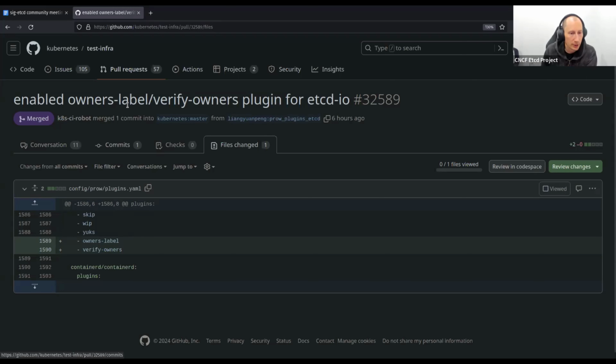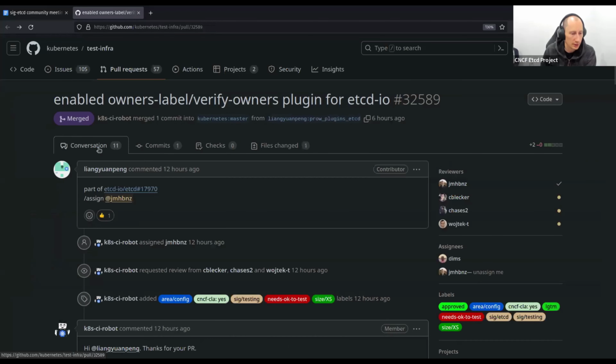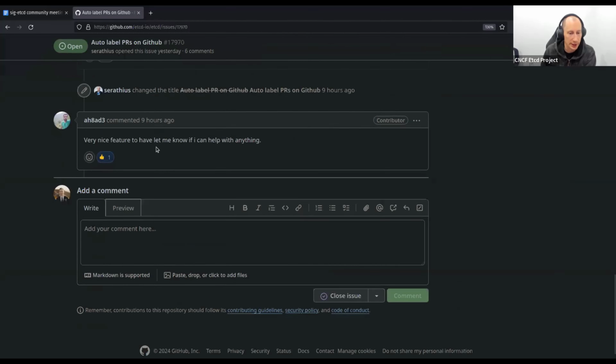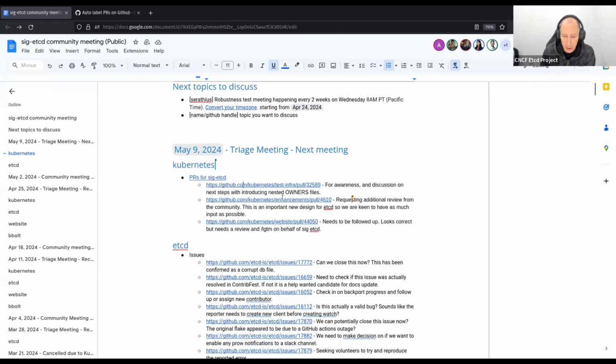when they're raised. So it depends on the owners files in the etcd main repo, and we need to add some nested owners files. There is an open issue for that here, and we'll have a bit more work to do coming up shortly to actually add those owners files. So if that's something you're interested in, keep an eye on that.